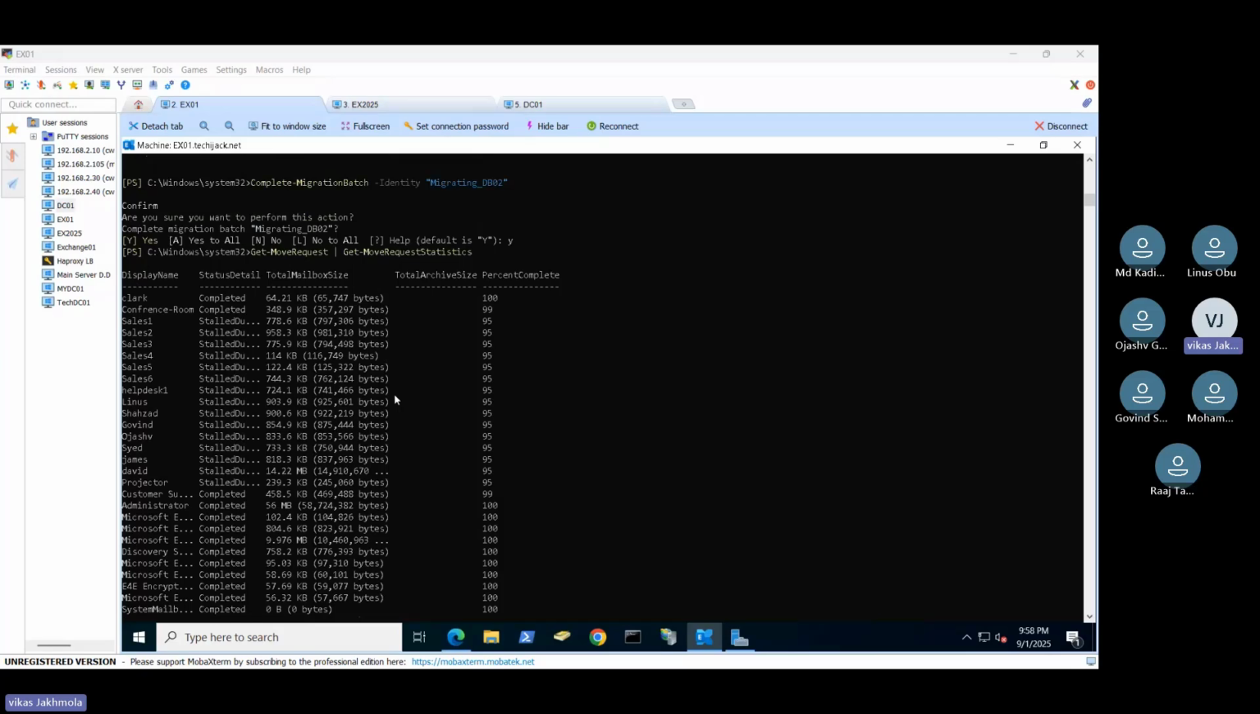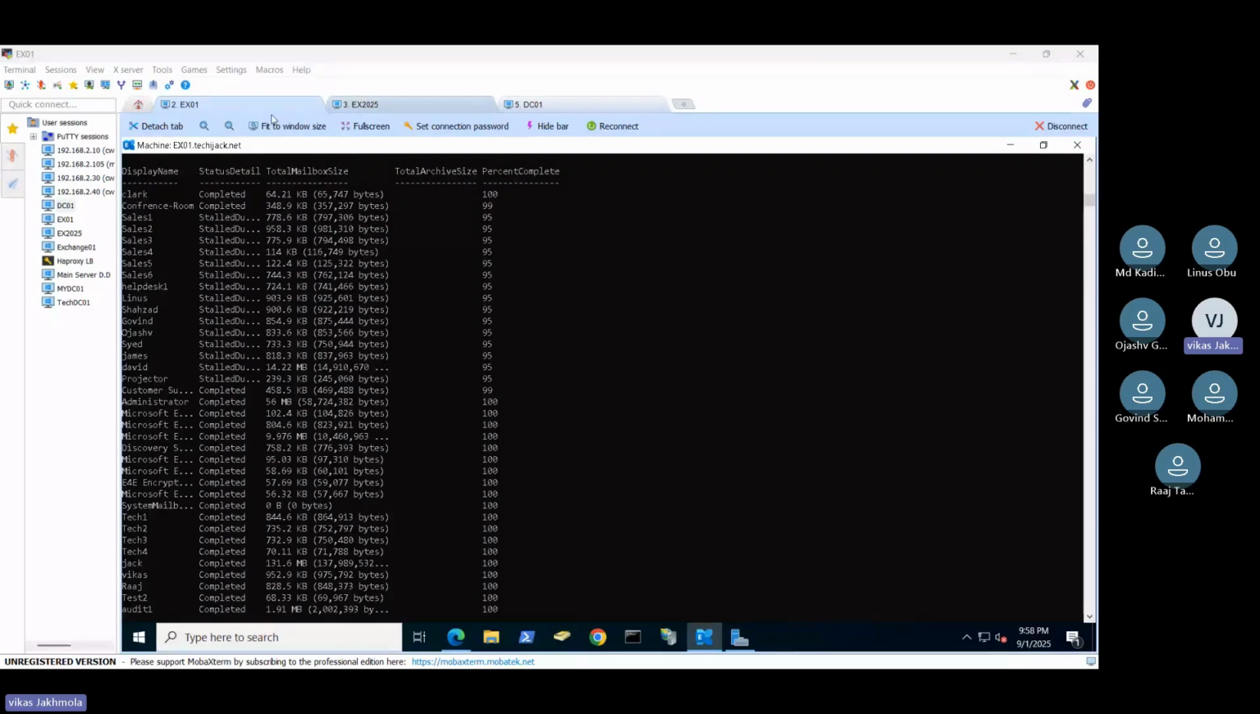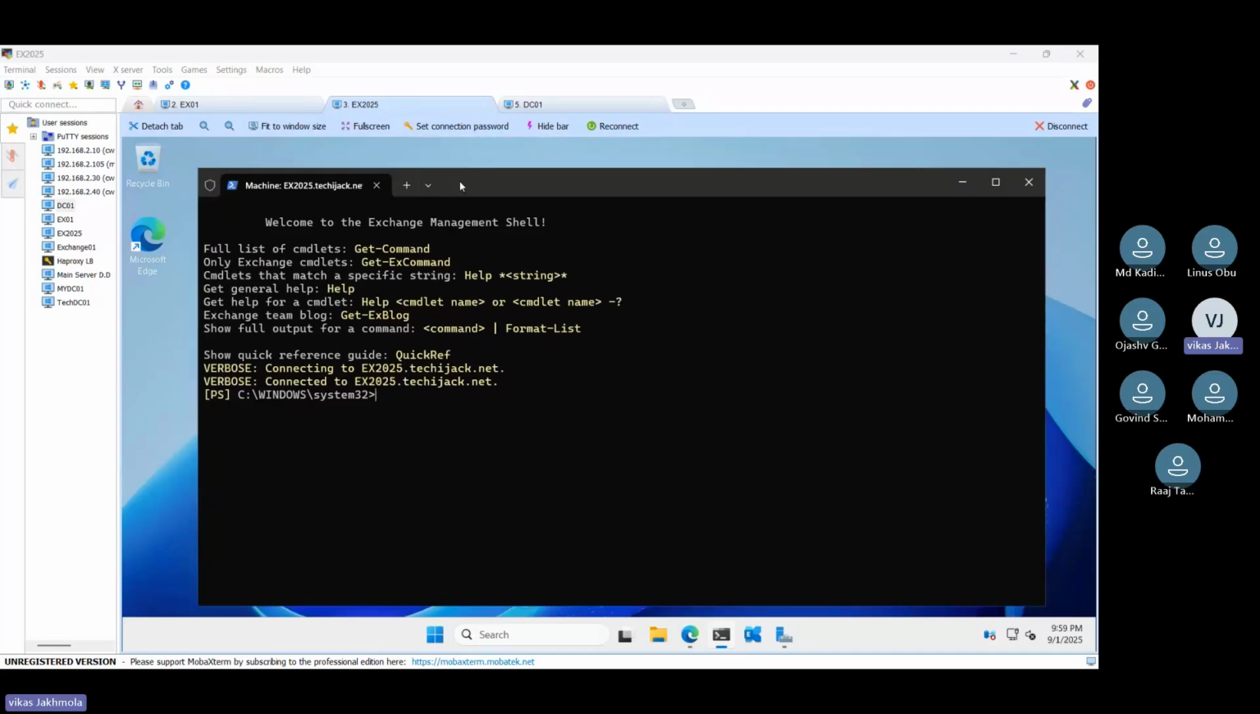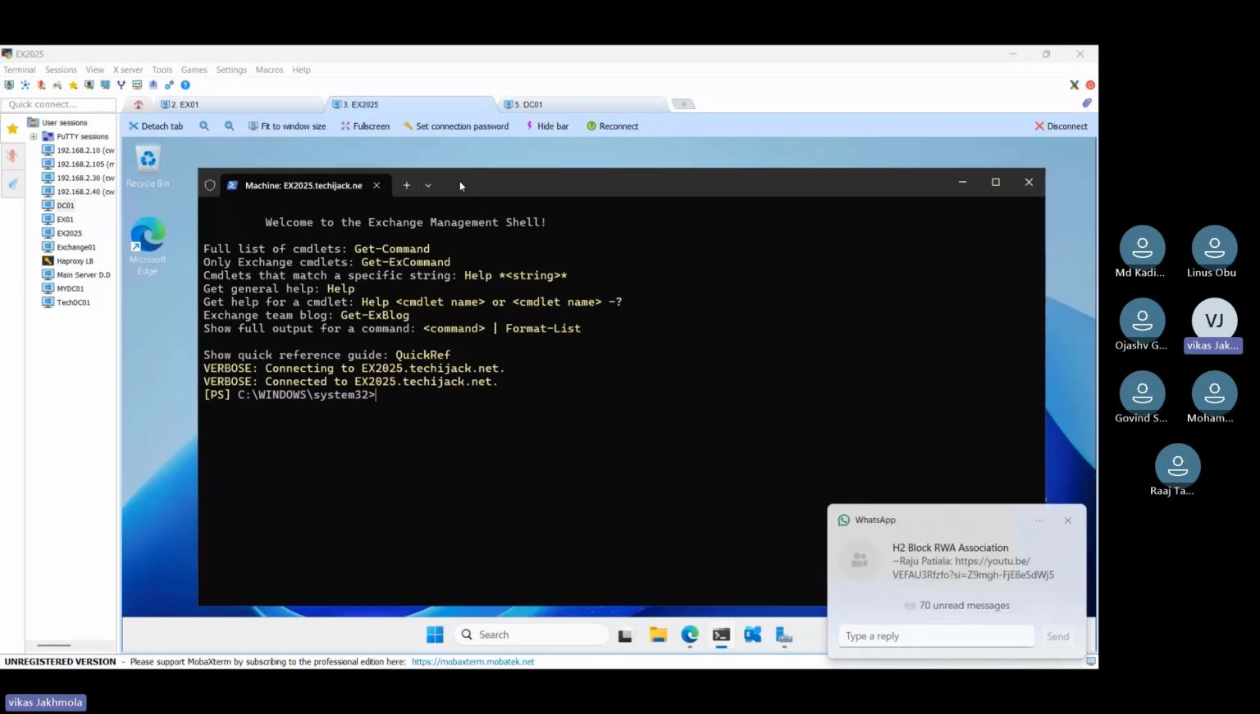Let's wait for a while. Once this gets completed, after that we will try to uninstall our EX01. So I think we have almost changed everything to this new server. So this is the way you have to migrate your old Exchange to the new one.